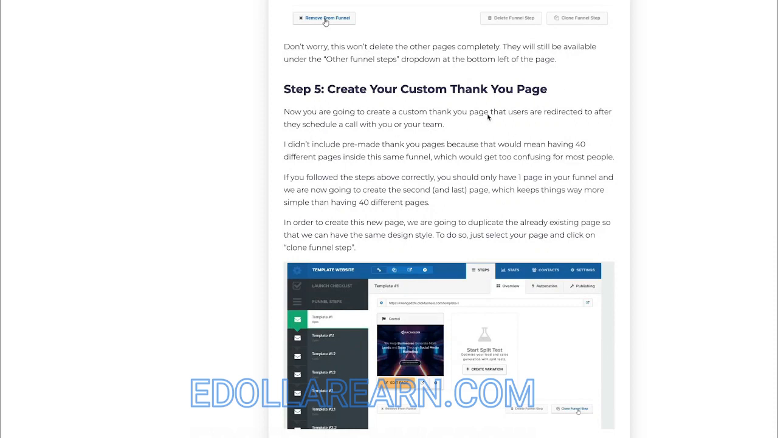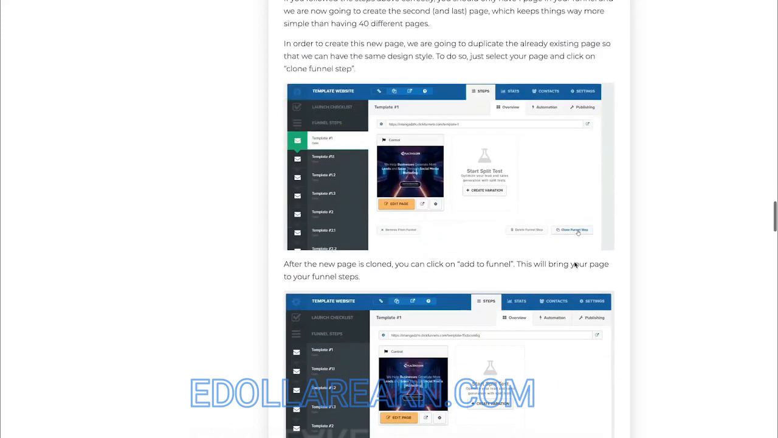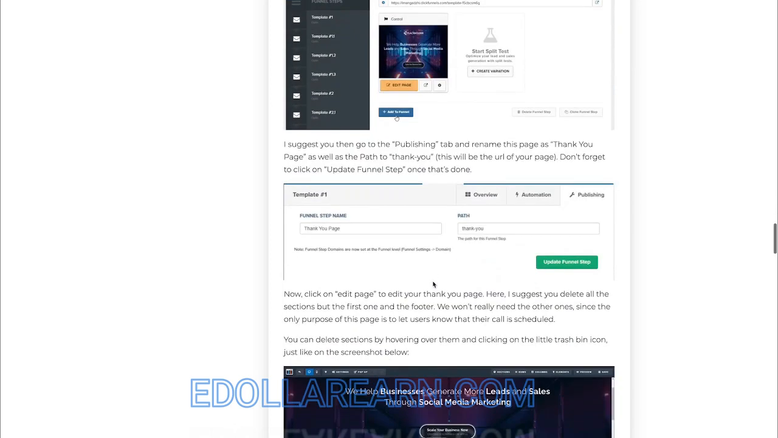Okay. Now, this is the thank you page the users are redirected to after they schedule a call with you or your team. Now, I didn't include pre-made thank you pages because that would mean having 40 different pages inside the same funnel, which would get too confusing for most people. Now, if you follow the steps above correctly, you should only have one page in your funnel, and we are now going to create the second and last page, which keeps things much more simple than having 40 different pages, right? So just follow the other steps above, and you'll end up with just 2 pages, the thank you page, as well as your main homepage, okay?